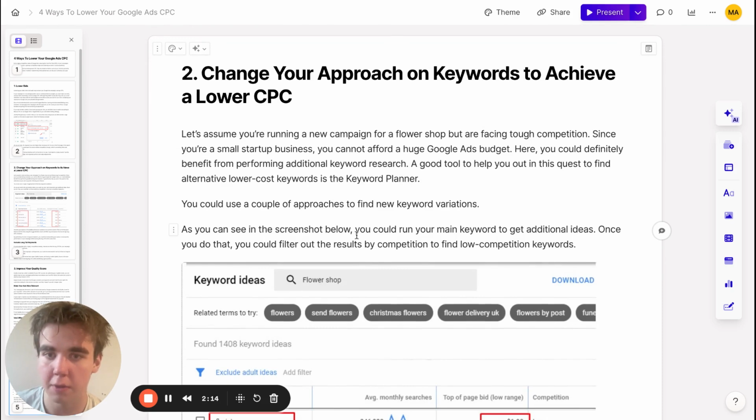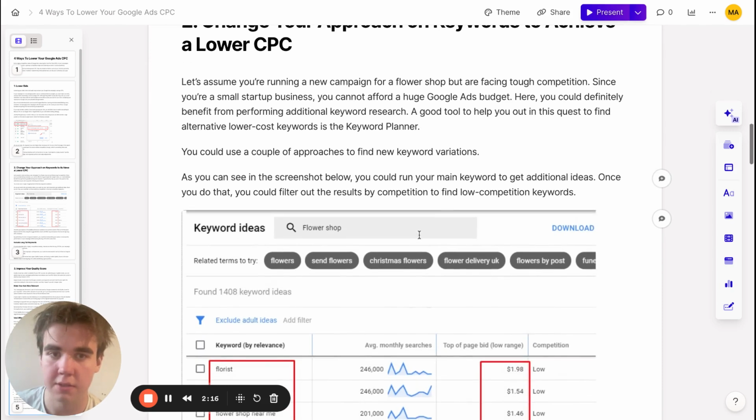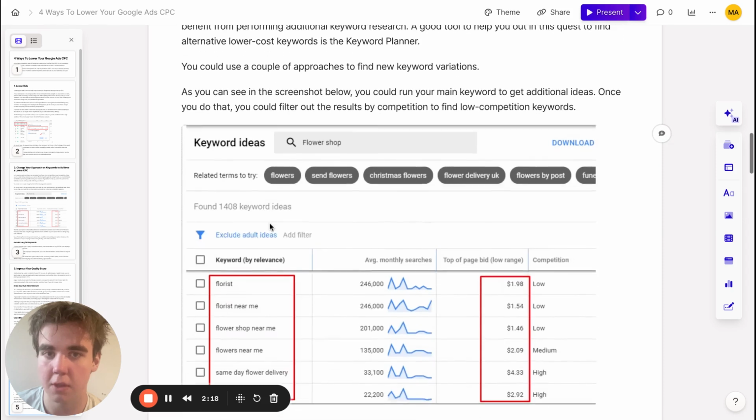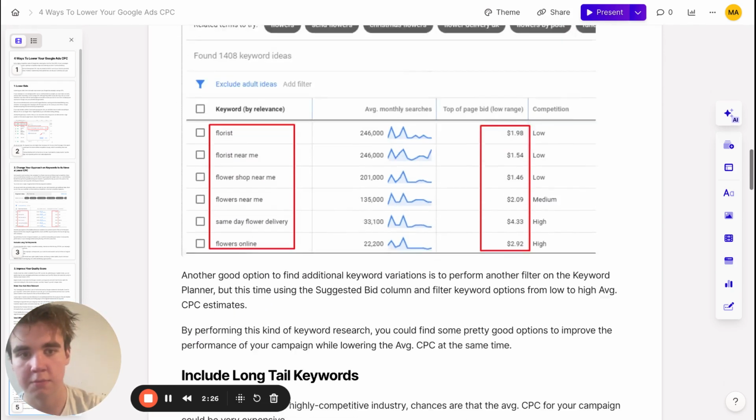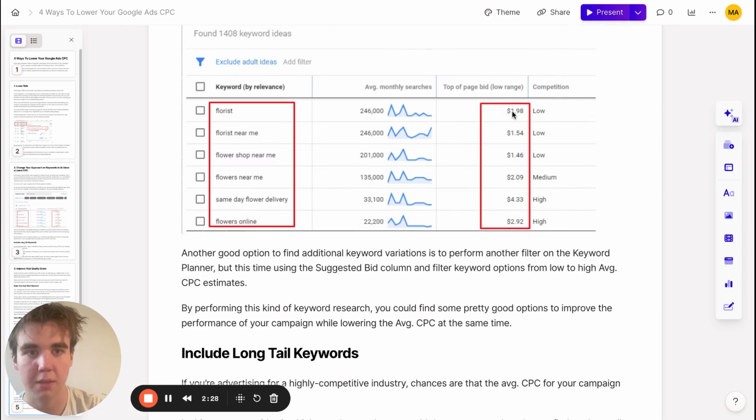You could use a couple of approaches to find new keyword variations. As you can see in the screenshot below here, you can run your main keyword to get additional ideas. Once you do that, you can filter out the results by competition to find low competition keywords. Here you can see top of page bid, low range, and the keywords.